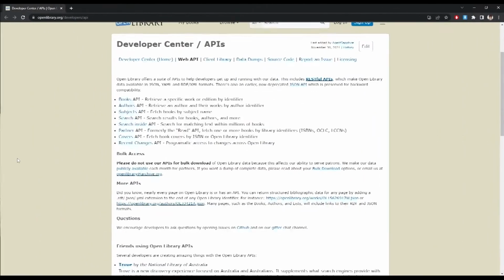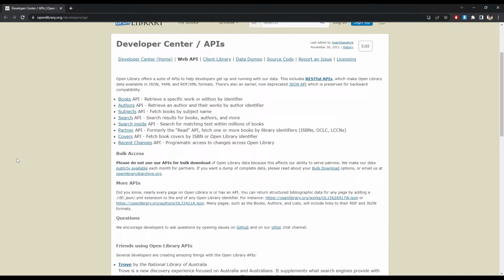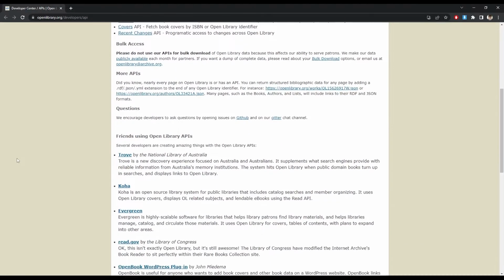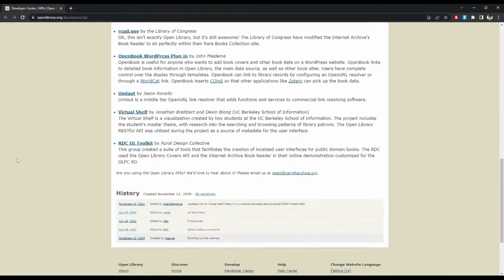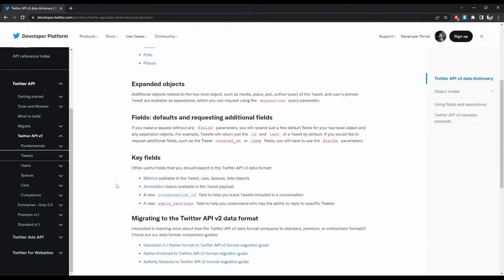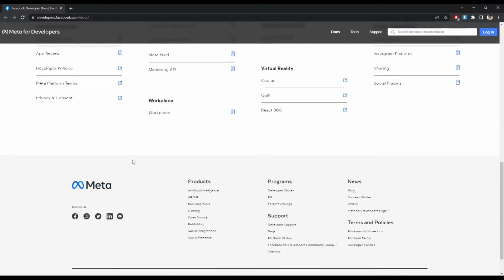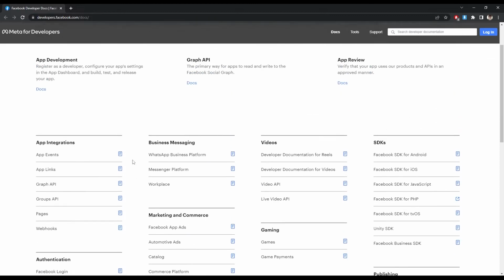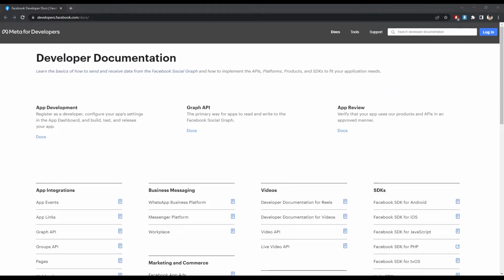You also have an API for Open Library, which offers information about books, the authors, and all of the bibliographical data. Twitter also offers an API. Facebook also offers an API. You can use those APIs to create your own application, to write tweets, make a post on Facebook. So that's pretty convenient if you think about it.